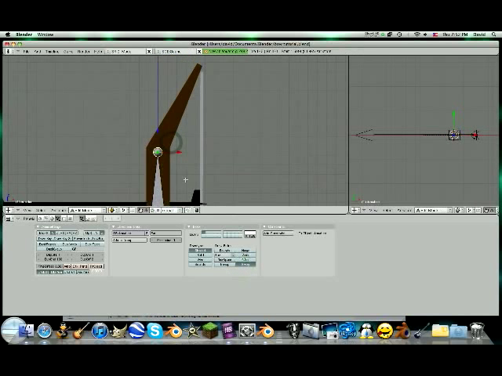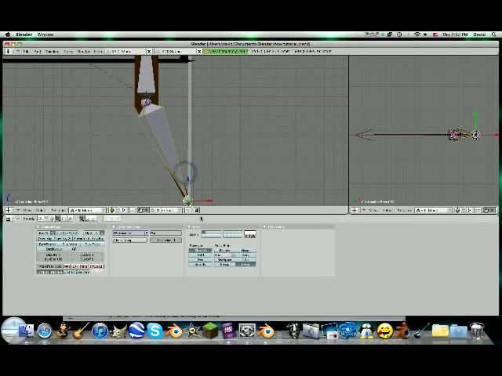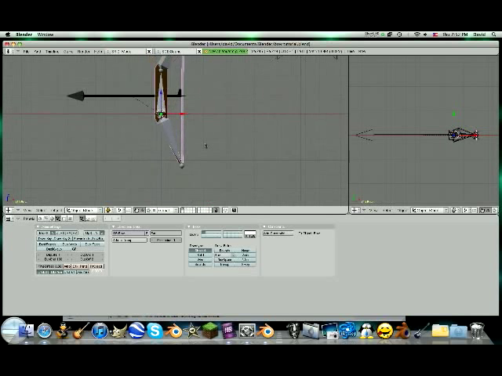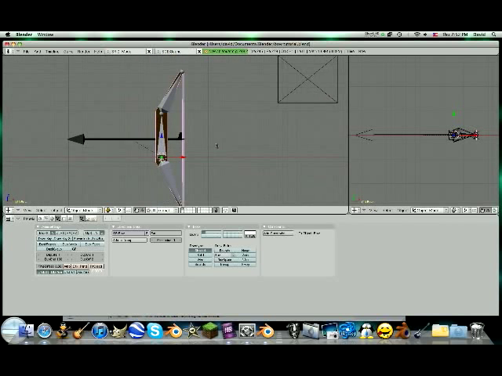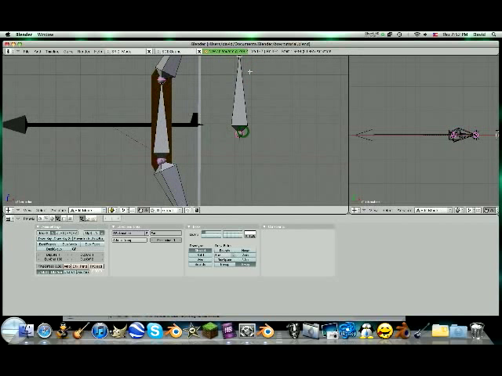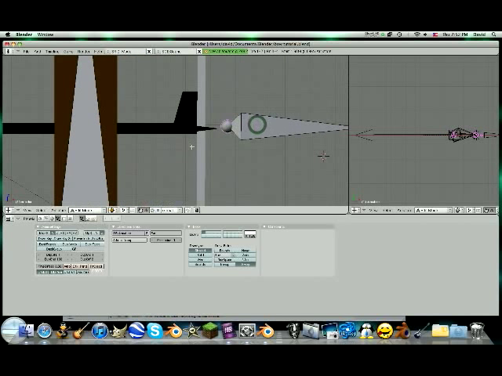Alright, so go to edit mode, and we're going to select the top part and extrude it up. Get it in there. Same with the bottom. Now you could do more bones and more vertices on the bow to make it look better when you flex it and stuff, but just for this I'm only going to use 2 to save time. And then stay in edit mode, and we're going to add another bone over here. Make sure it's not connected to anything, and we're going to put it pretty close to the string.